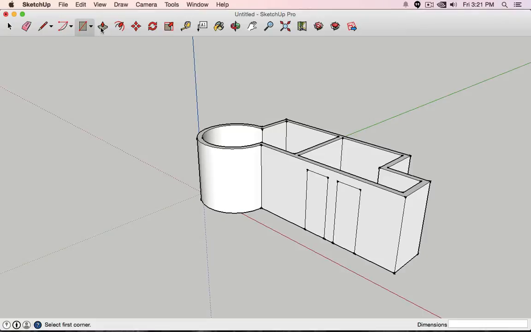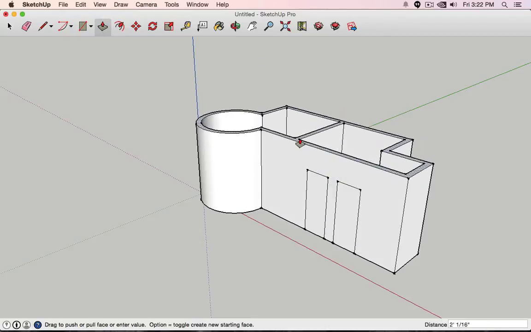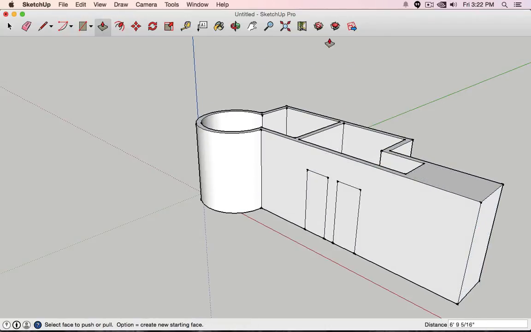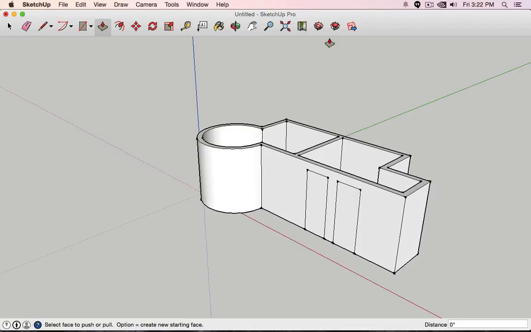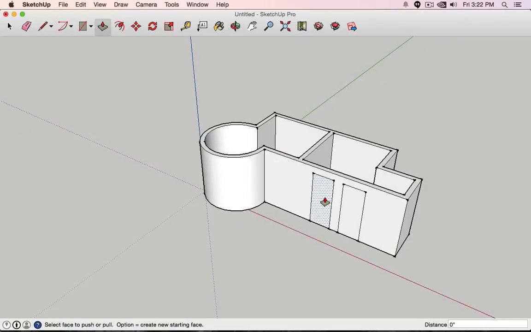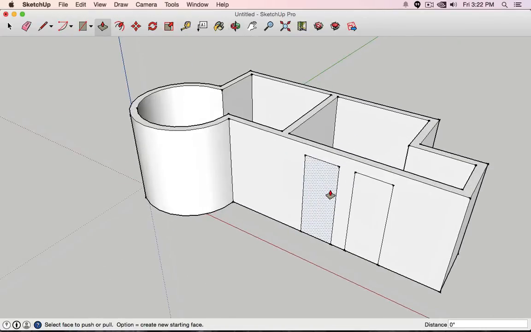The push and pull command is actually very versatile. On the one side we can extrude a flat surface into a volume, or we could continue extending it or even adding more material. But we can also punch, for example, a hole through. So if I would like to cut this door out of my wall, I click on the door and move my mouse till, for example, it says on face, and click. You see it cuts it out.